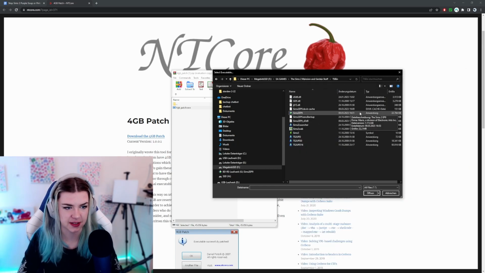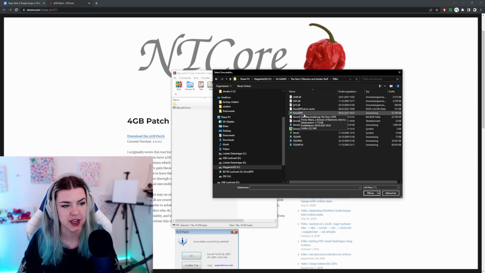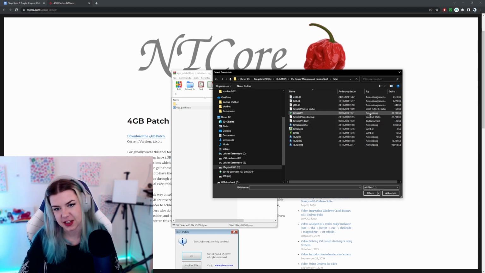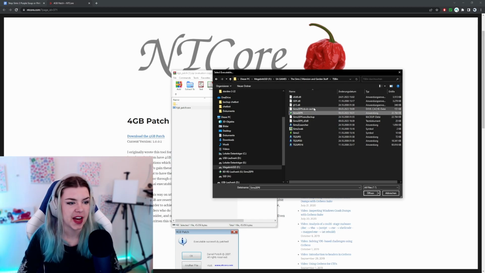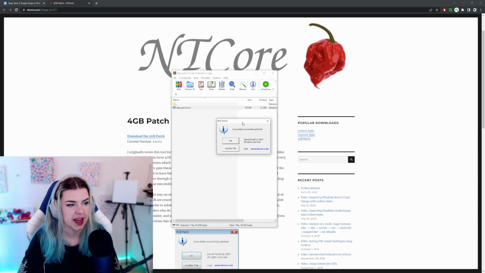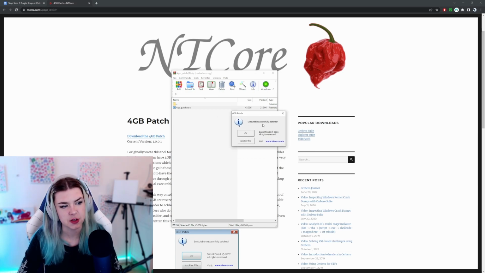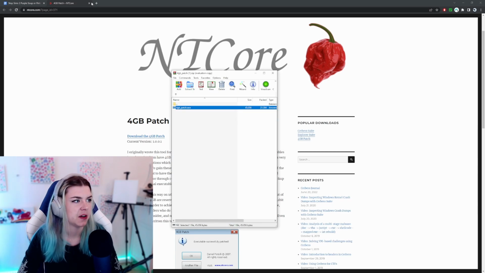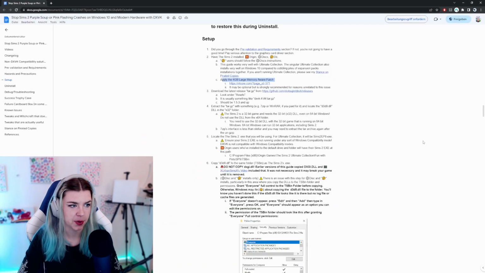Once you've opened and located that, you want to go to this Sims 2 expansion pack 9 executable file. You click it and then click open, and then it will say the executable was successfully patched, and we click OK. Right, we're done with this part now. Perfect.